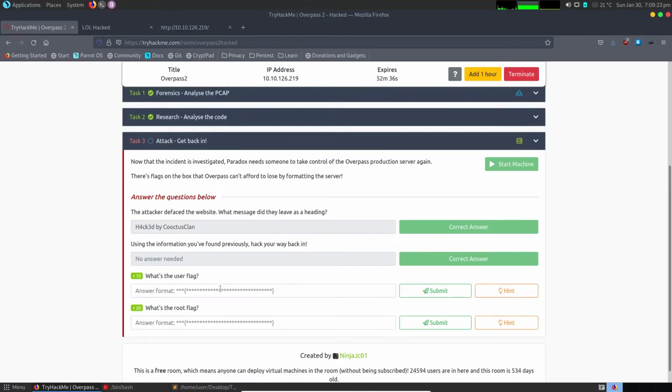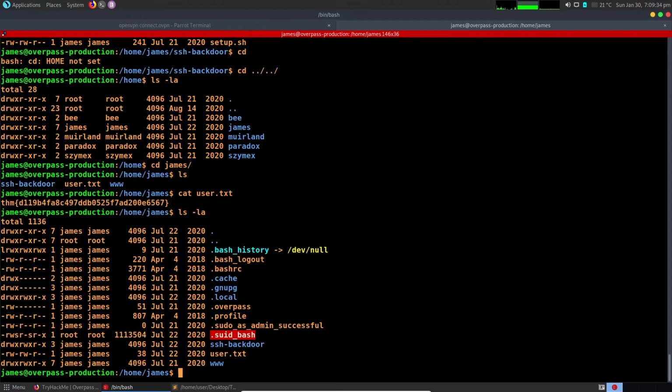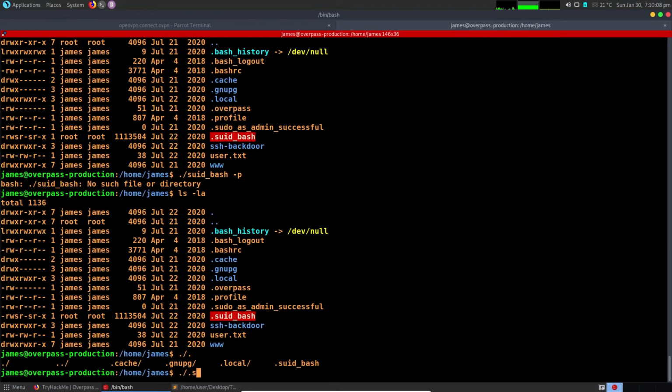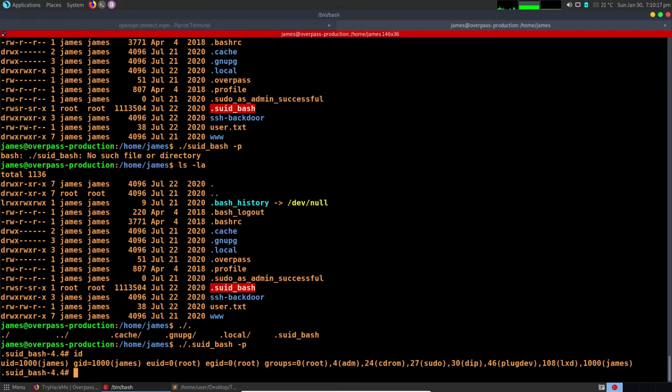Let's copy it. Let's submit. What's the root flag? Let's do ls -la, and we get .suid_bash. So it has the SUID bit, as you can see over here, as our user james. So let's do ./.suid_bash -p. Okay, let's do id. We got james with group 0. Okay, I think we are root.